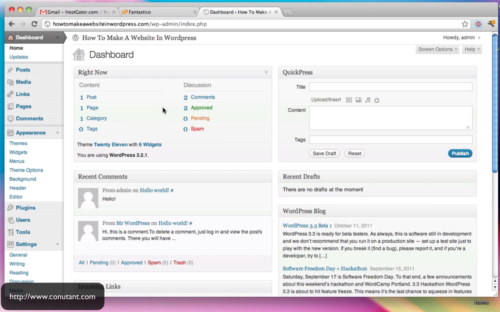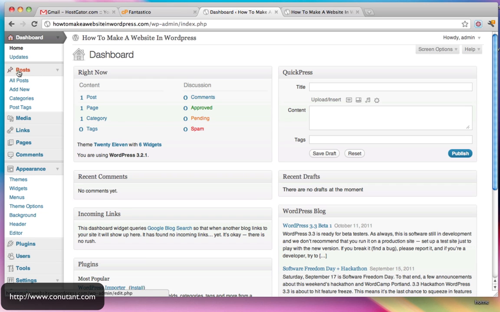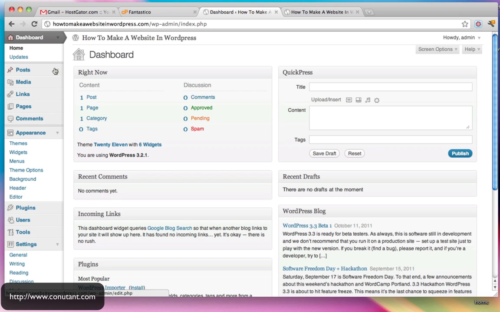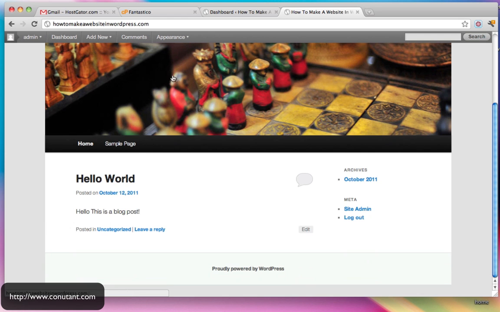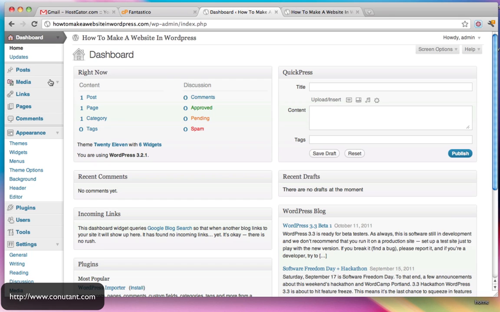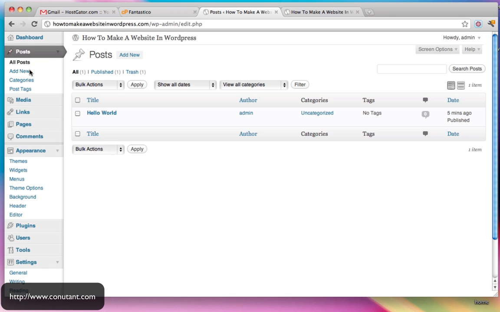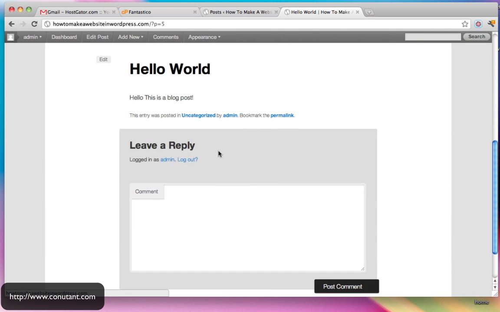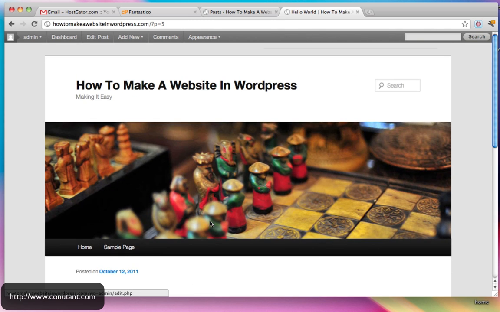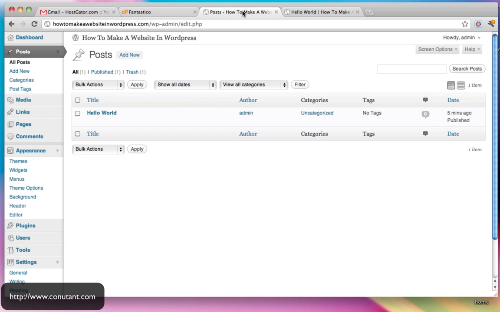So we go into our dashboard, and we can see that we have posts, and post is the same thing as a blog post. We see that hello world is here, and if we click posts, we can see that we have hello world. If we click it, we can see the actual whole hello world page, and you can leave a comment and everything. If you want to add a new post, just click add new.